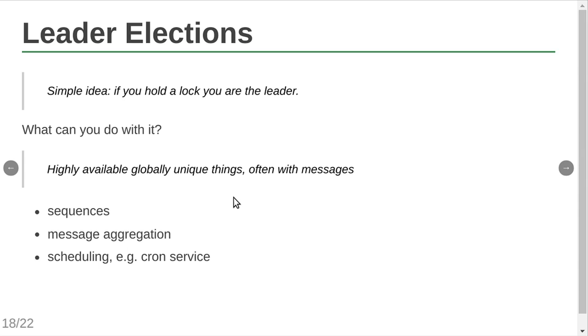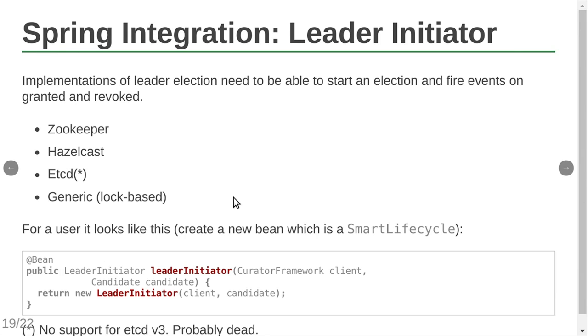So people need that if you need to preserve order, for instance, or do message aggregation. Or the sort of poster child, which is actually some sample apps that I wrote for this presentation, and the one that I was kind of thinking of with the sequence diagrams. If you had a cron service, okay, somebody wants to ping a webhook once every hour and only once, you could use a leader election to do that.